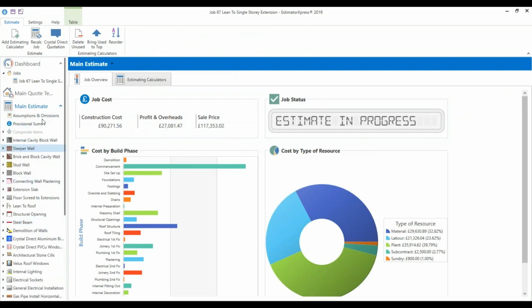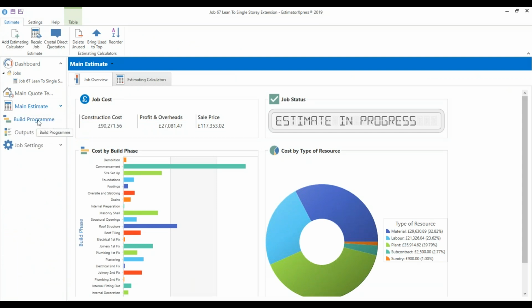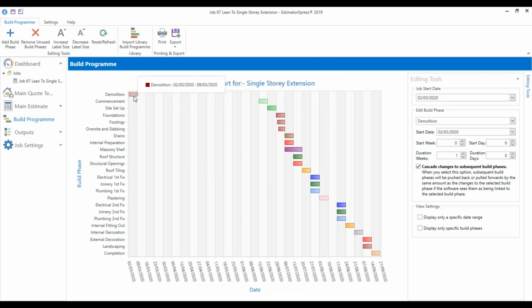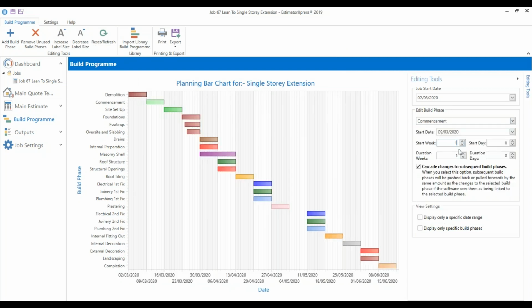I could make a change to that if I wanted to anyway. But that's all your different sections here that we've estimated. The software will also give you a build program coming off the back of it. It's going to remove any build phases we haven't actually allowed for. It's got demolition there. I just need to move commencement, and what I'm going to do is move commencement back to week 1. So my build phases all get connected, and that will give you an idea of how long the job is typically going to take and what build phases are going to come after each other as well.